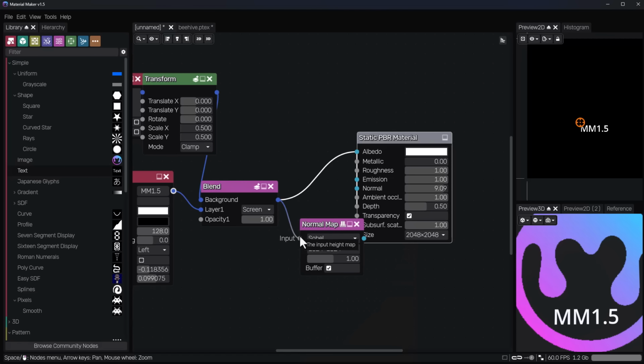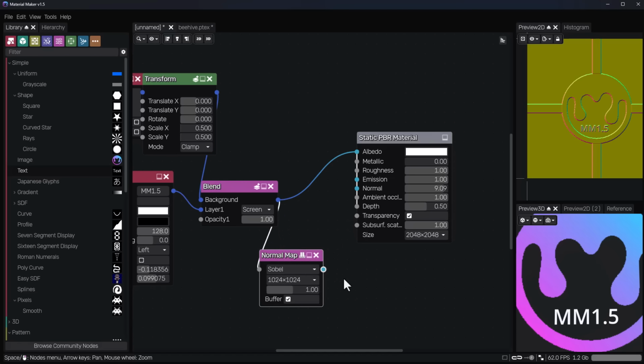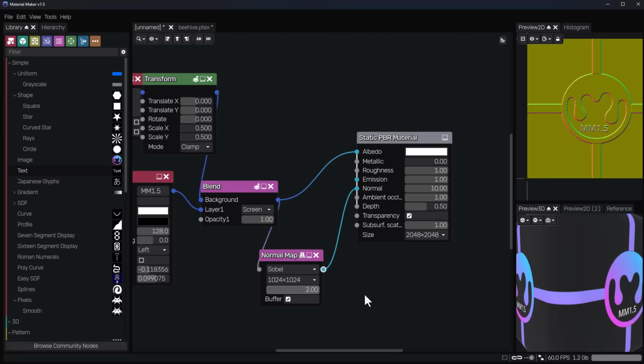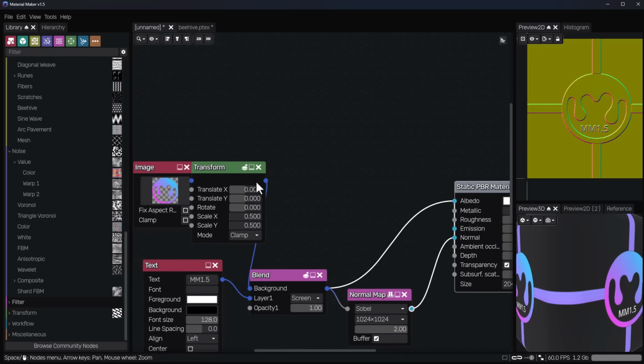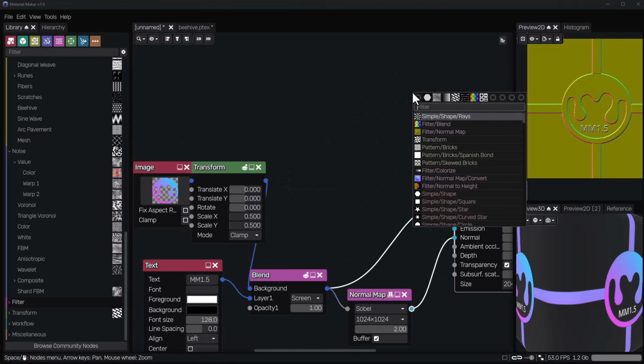Maybe we'd like to just generate normals out of this. We can automatically generate normals out of this, drag, drop into the normal, and there you go. And once you crank this up, the more you would see the normal. And one cool thing that you might have also noticed is here. If you click and drag and let go, you can now search for various nodes.